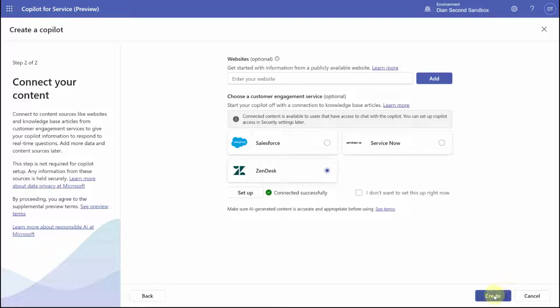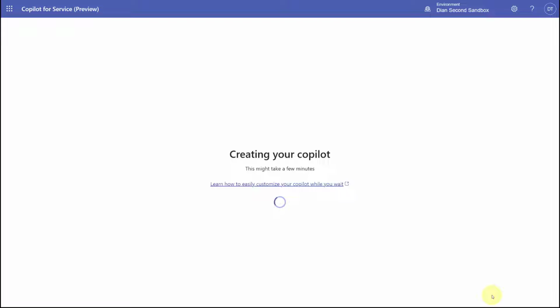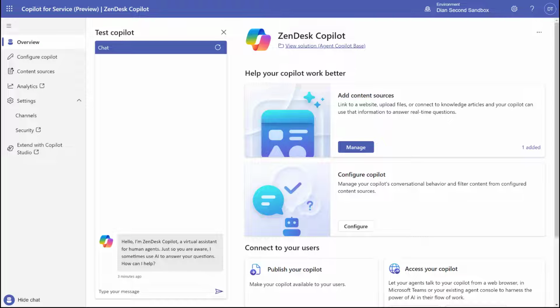And now I can go ahead and create my Copilot. So let's go ahead and just click on create. And as you can see here, this is just going to take a couple of minutes. And once the Copilot is created, then you're going to be taken to your Copilot. So you can see here, I'm currently at my Zendesk Copilot, and it's loading this overview window. So this is going to allow me to test my Copilot.